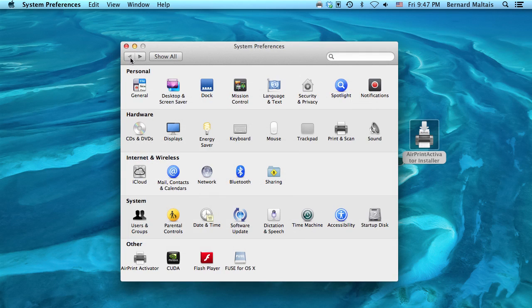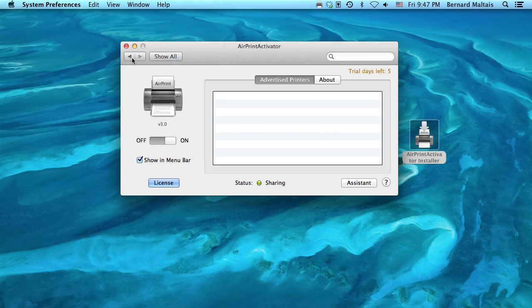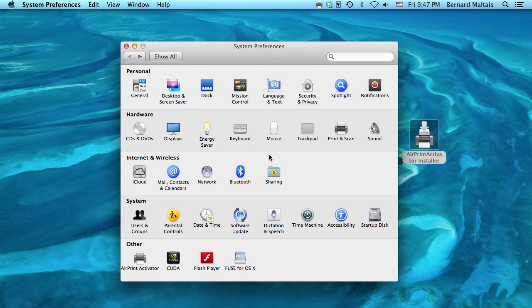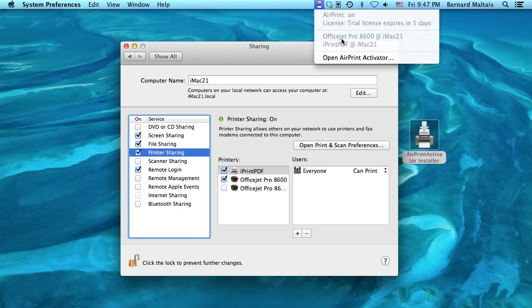If you were to go back to the AirPrint Activator preference, you will now get a message that tells you that the printer service does not appear to be running, and it instructs you to go back and turn it on if you want AirPrint Activator to function properly. So to do that, you just do what I did. You go back here, click on the sharing icon, and you turn printer sharing on, just like that. And from now on, the printer sharing will be back on, and we can see that now the printers are listed again in the list.